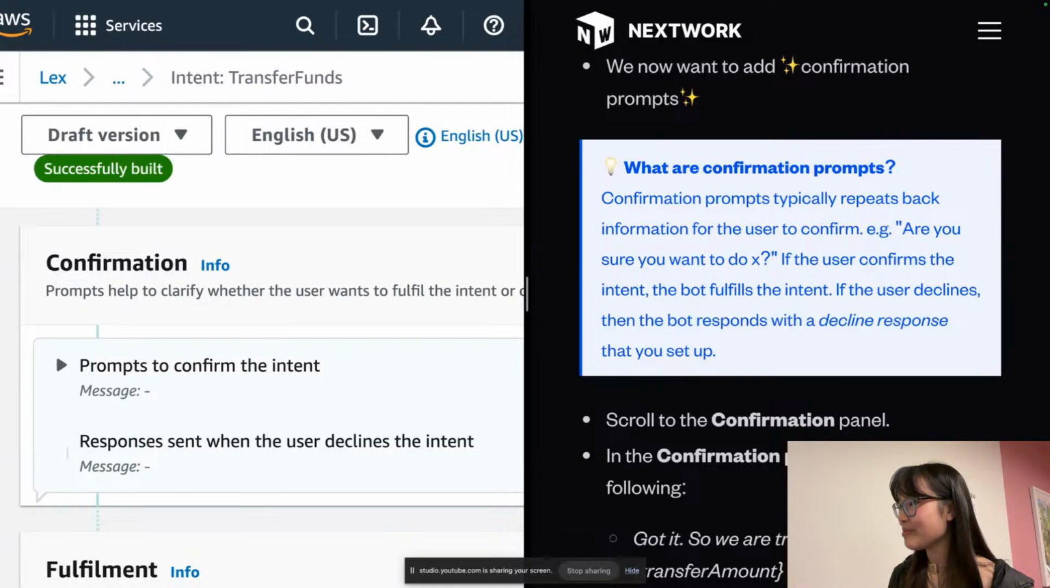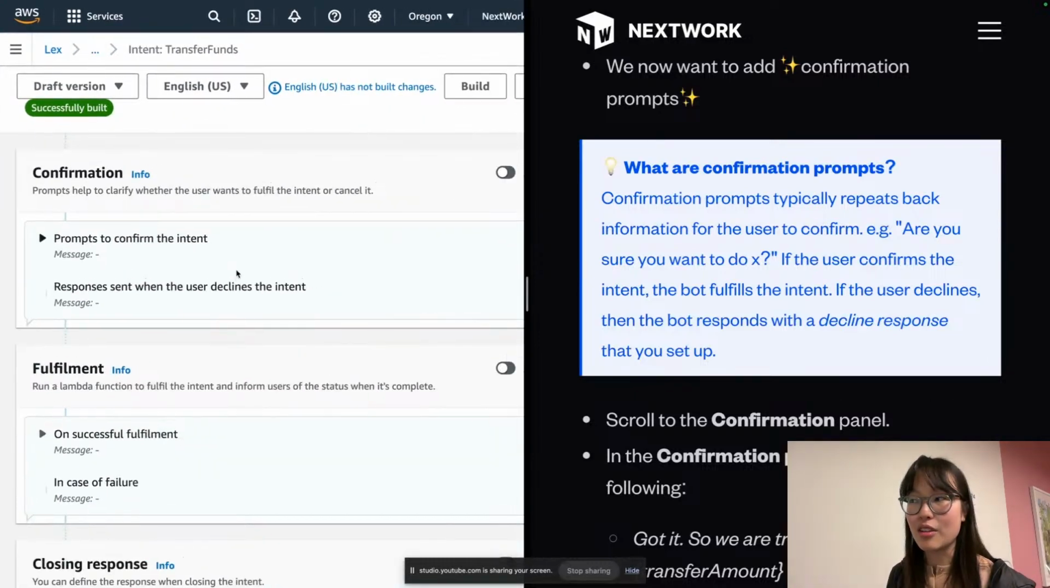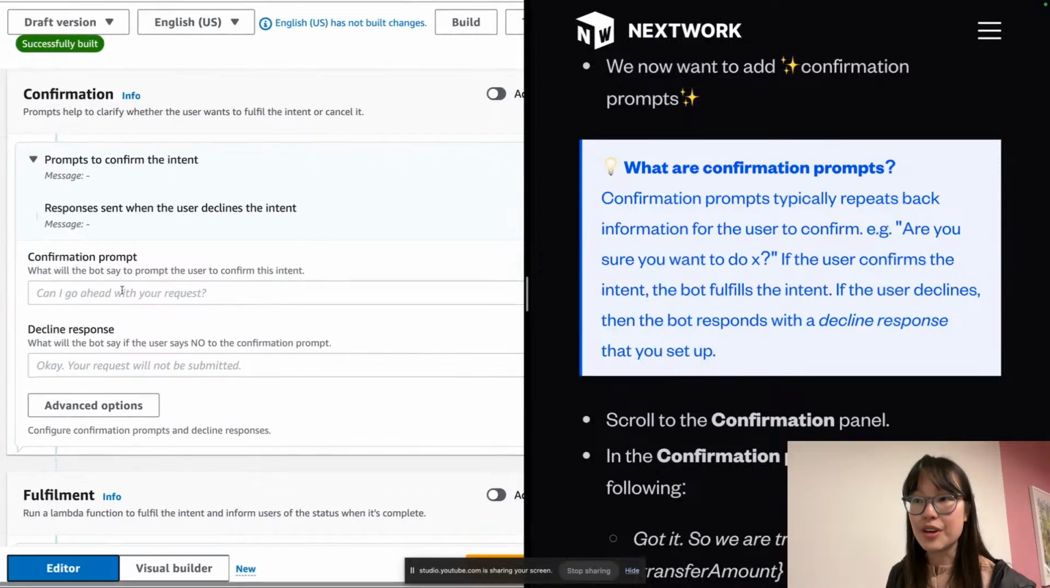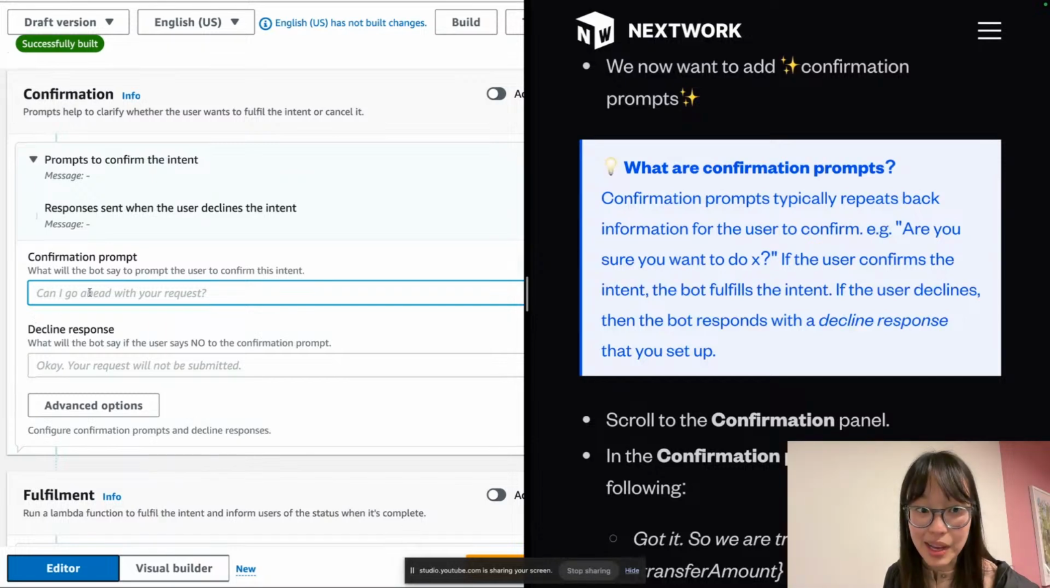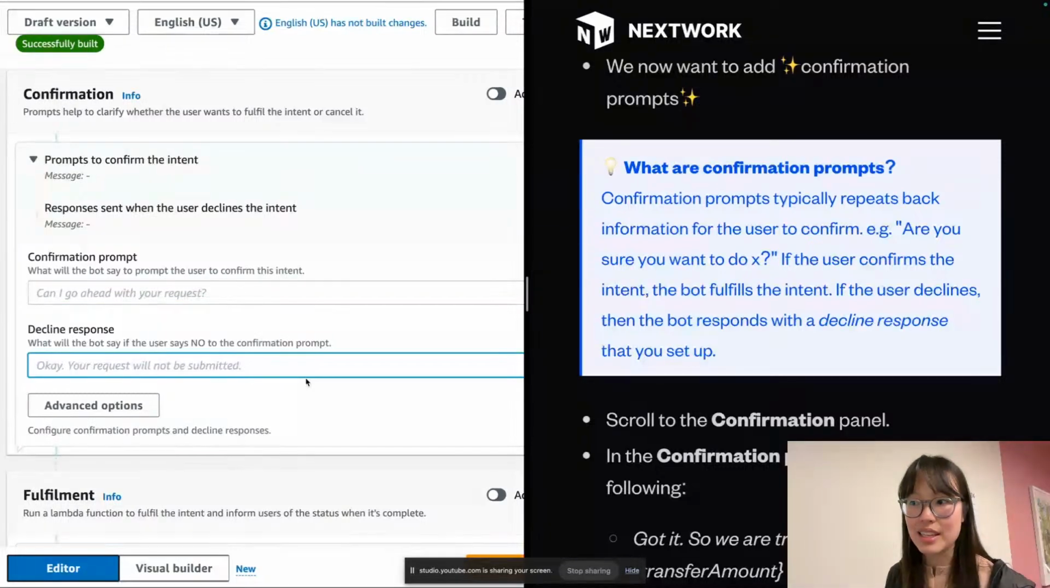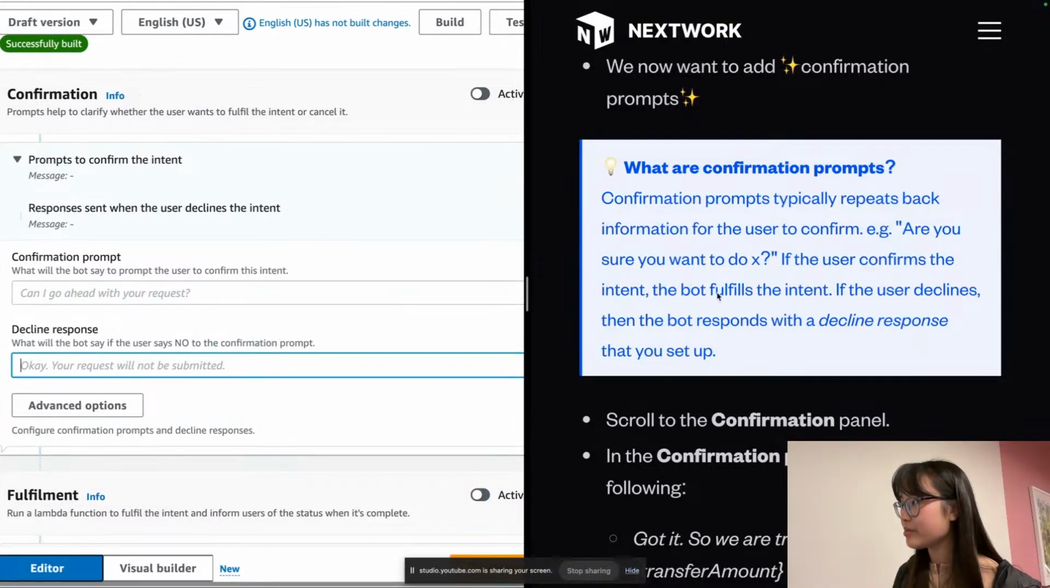All right, so let's customize our confirmation now. We will have 2 ways to customize our confirmation. First is the confirmation prompt, like, can I go ahead? And then the decline response says, oh, okay, just confirming with you that we've declined it. We will stop with this intent if the user says, no, I don't want to do this.